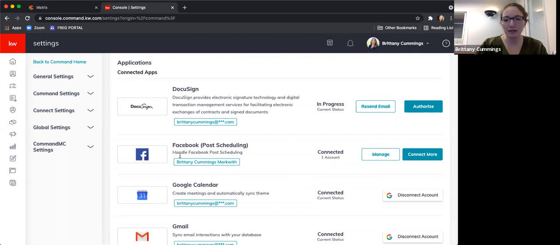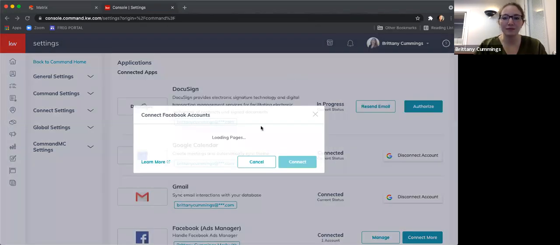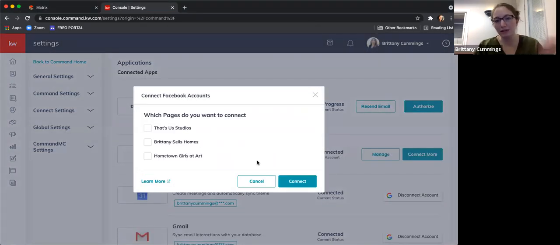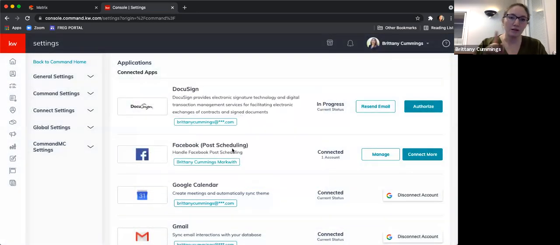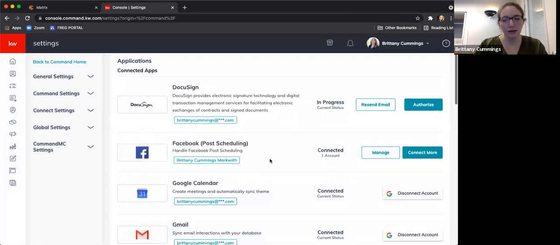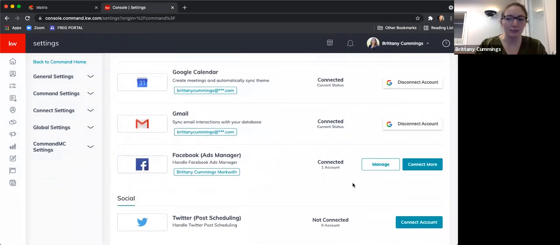So mine is already in here. It's with my Facebook profile. You can connect more if you needed. I don't have more that I need to connect. I only connected my one business profile for real estate, and there's the post scheduling. And then for ads, there is a second spot that you do have to connect it. So make sure you have both of them filled in just for safety, and that way you have them all ready and set to go.